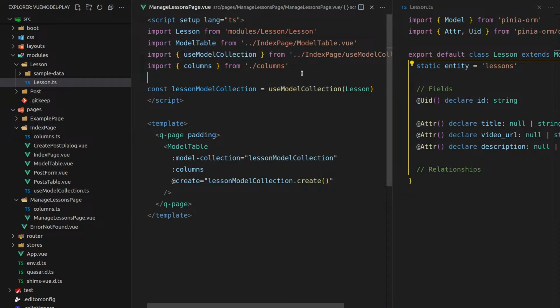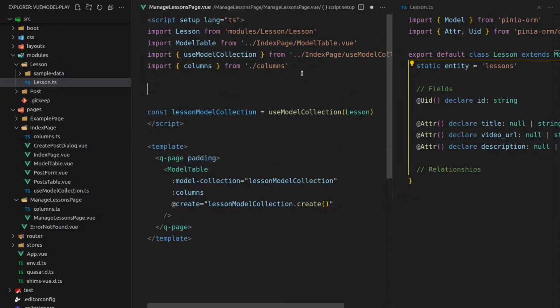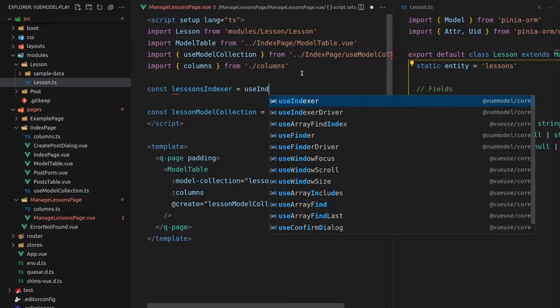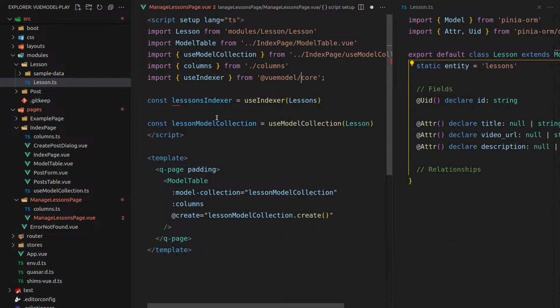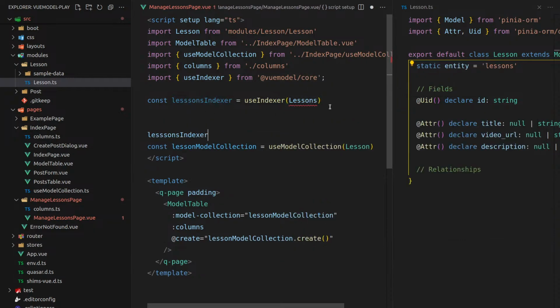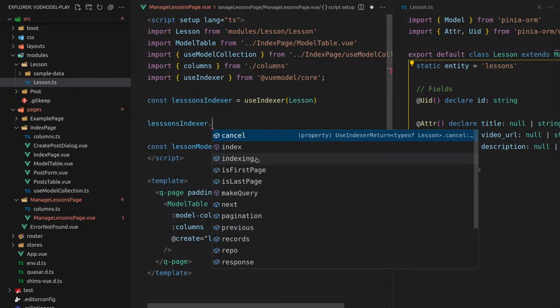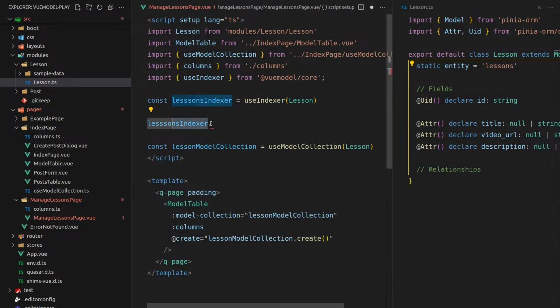So if you're like, look, I want to do something manual for indexing, you could say const lessonsIndexer is equal to useIndexer, pass through your lesson, and now you've got a way that you can start indexing lessons now. You can do lessonsIndexer.indexing, do all the pagination stuff and all that if you want to do something more manual there.